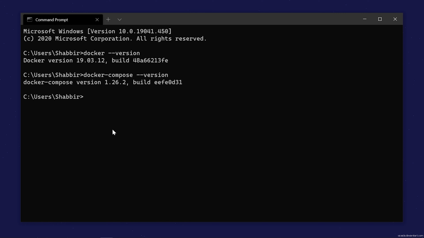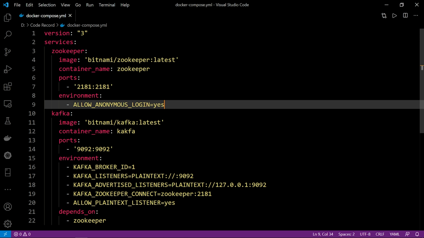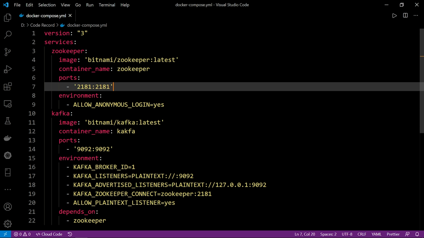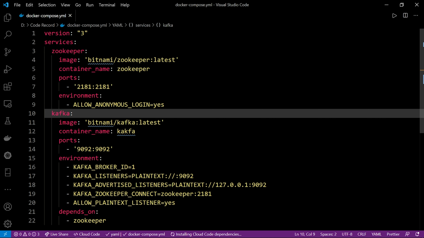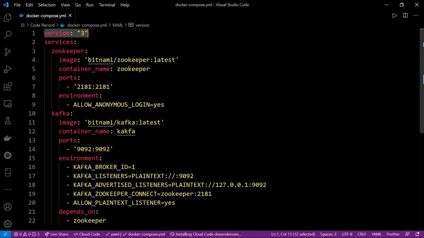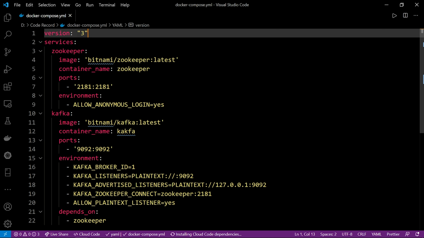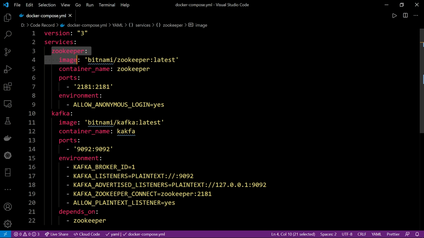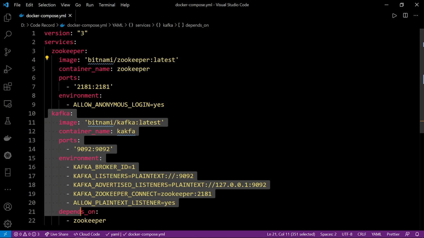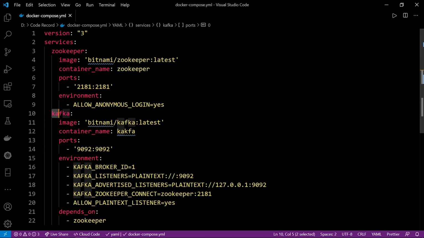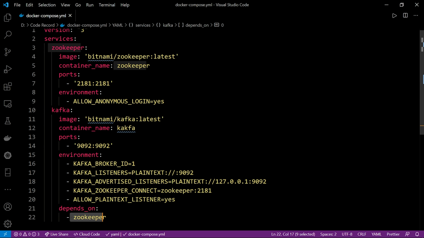So let's open up Visual Studio Code. You can see that this is the docker-compose.yml file that I have created. I have specified the version for the Docker Compose API and I have defined the services. There is a Zookeeper service and a Kafka service, and the Kafka service depends on the Zookeeper service.